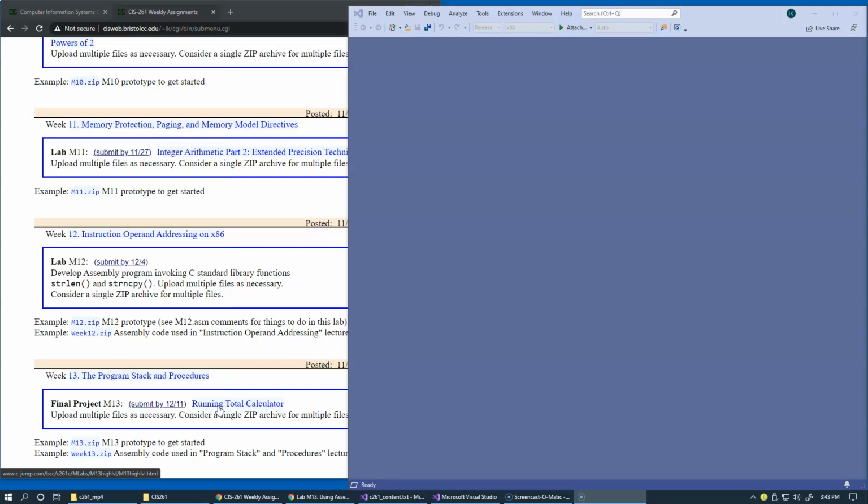But before we talk about the actual programming tasks and challenges in this project, let's refresh our knowledge regarding assembly procedure calls to and from C++.